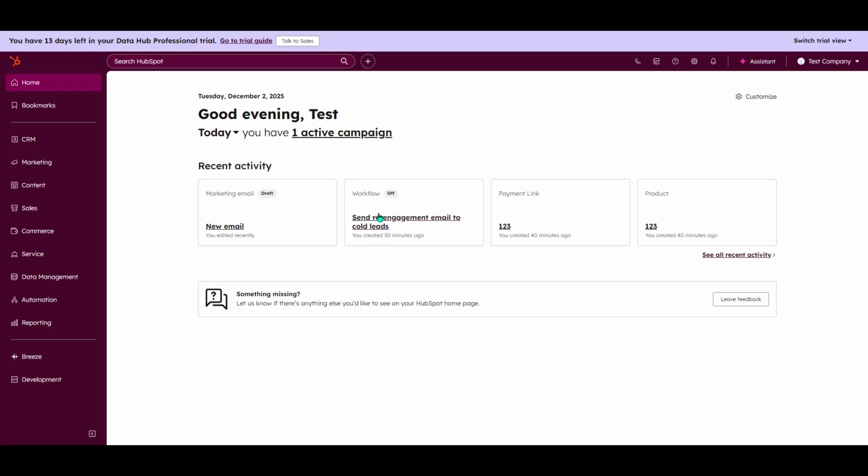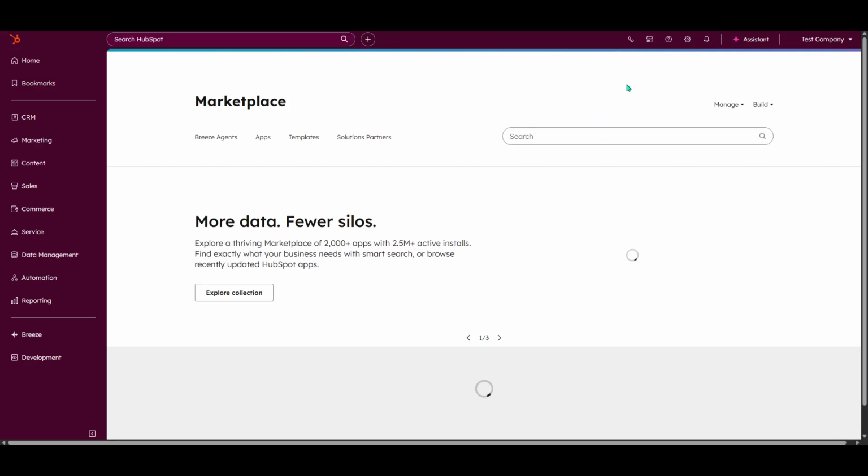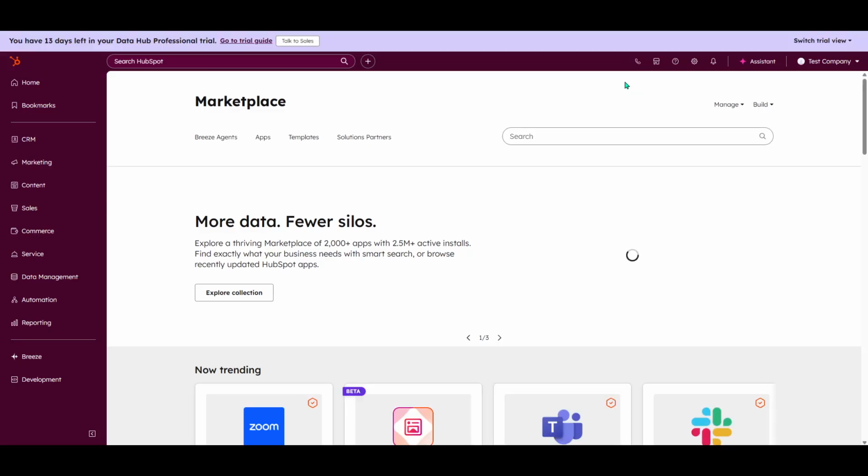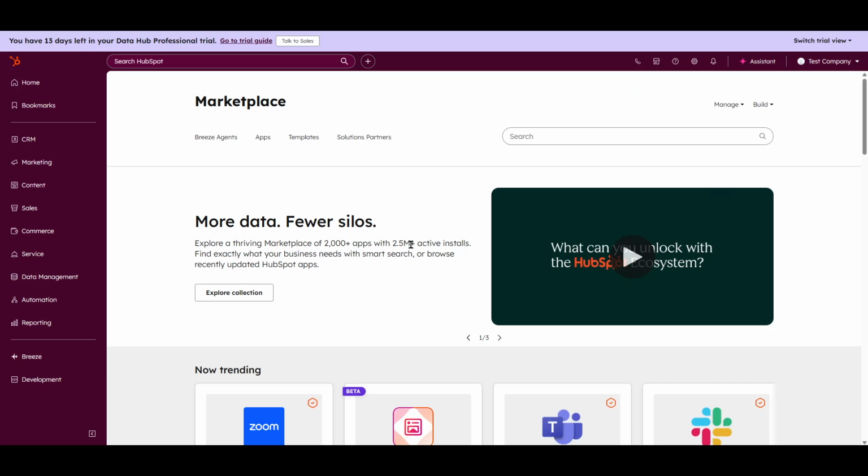Start in your HubSpot account. Look toward the top right of your screen and click the Marketplace icon to open the HubSpot App Marketplace. This is where HubSpot lists official integrations and trusted apps, so it's the safest place to get the Outlook connection.